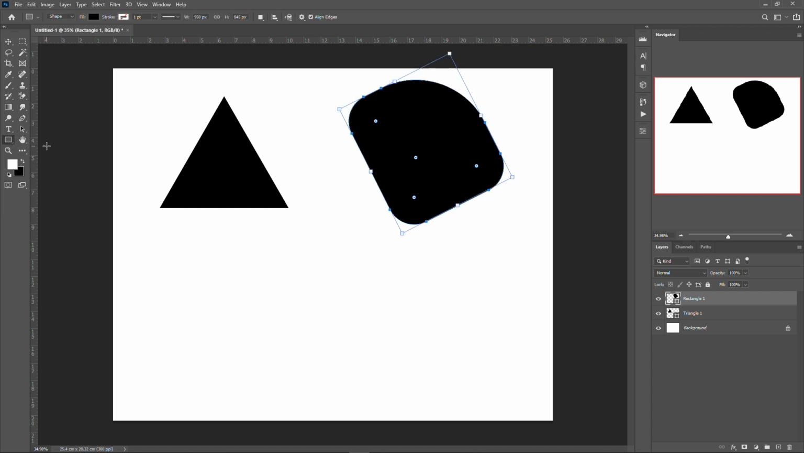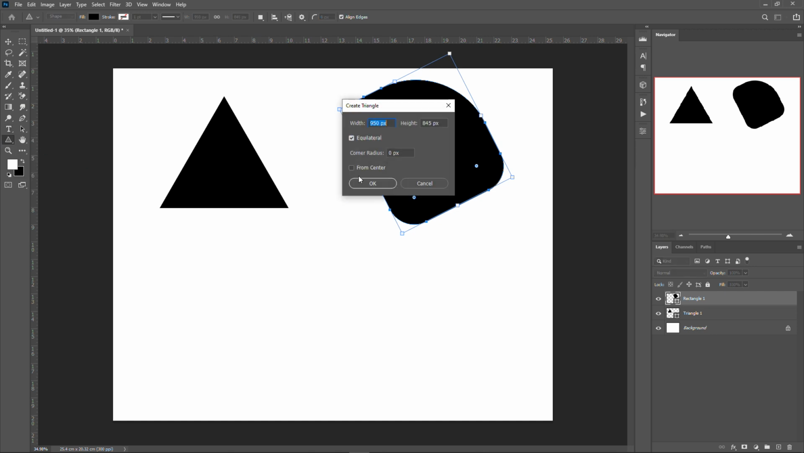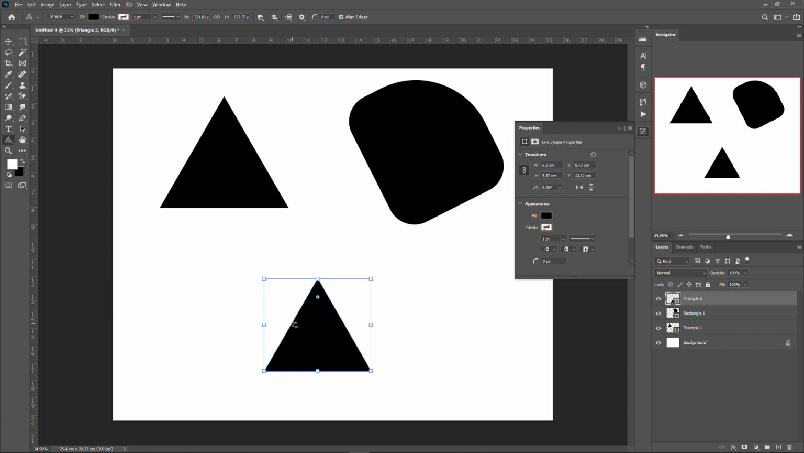Another thing you can do with the rectangular tool, or whatever tool you want, is you can simply just go and click on the white background like that, and you have the option to make it equilateral, or you also have the option to start the shape and create the shape from the center. As you guys can see, it's going to make an equilateral triangle right over here.